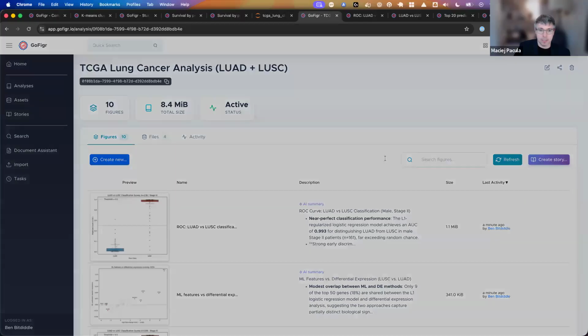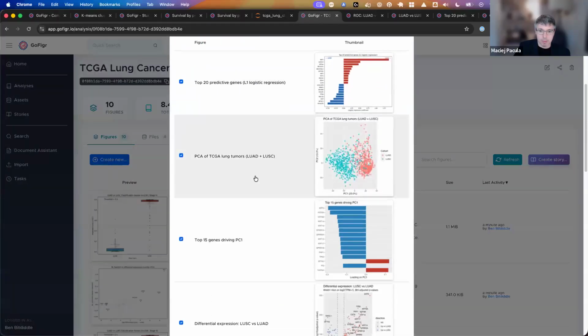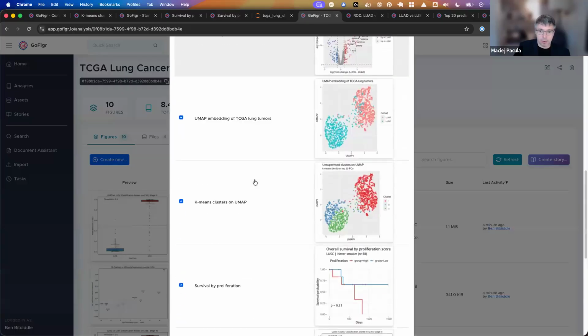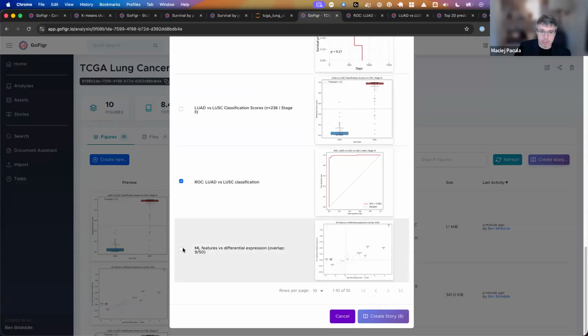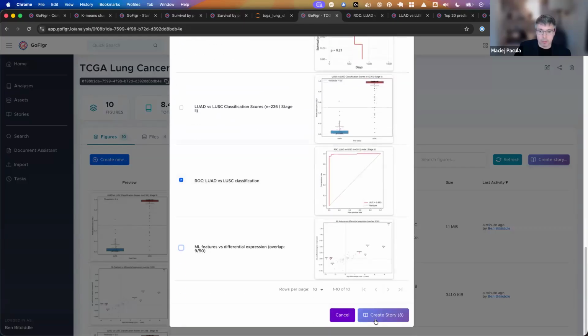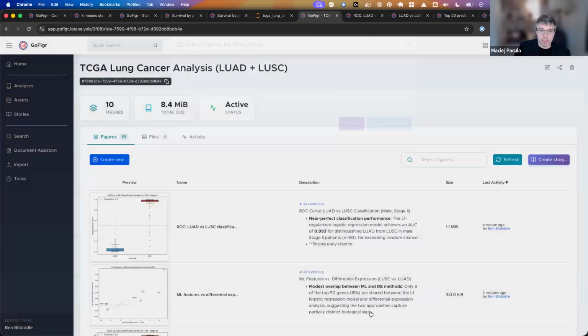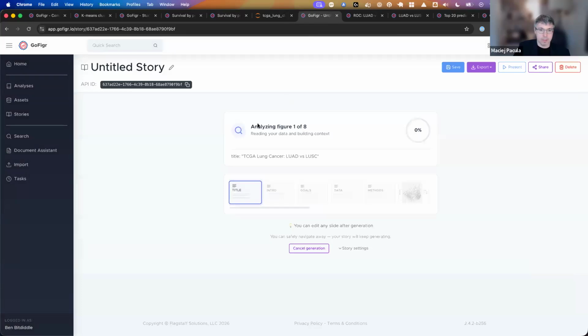Let's click Create Story. I'm going to select the exact features that I want to include. Maybe let's only include the ROC curve and not this one. Yeah, so I'm happy with this. I'm going to click Create Story. This can take anywhere between 5 to 20 minutes, depending on the number of figures that you have. So I'm just going to show you what that looks like once it finishes.